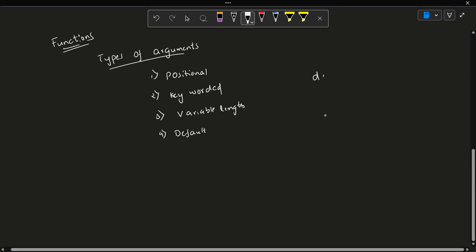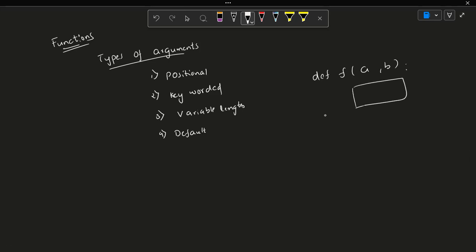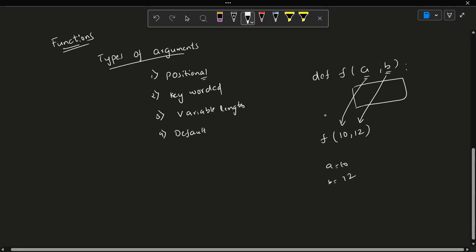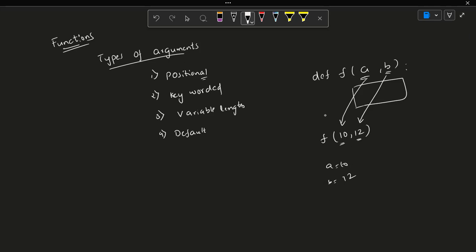Suppose you are defining a function. Let me define a function with variables a, b, and let me write some set of code. Suppose I'm passing the values 10, 12 inside the function. So these are positional arguments. The first position will be given to a, the second one will be taken by b. So simply a is equal to 10 and b is equal to 12. These are positional arguments. The first position is given to the first variable, the second position is given to the second variable, and so on.